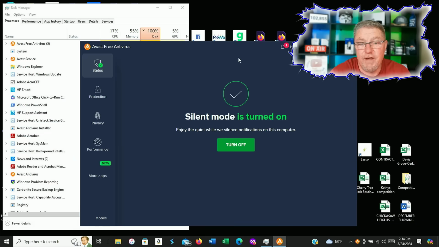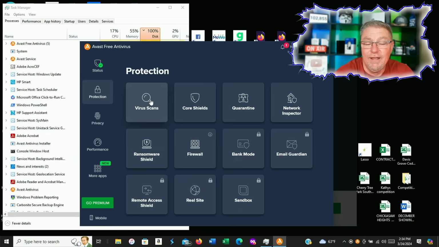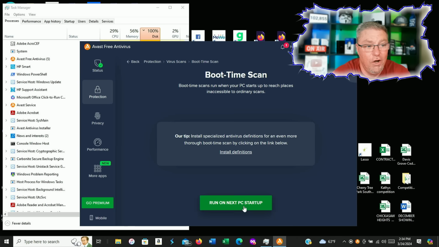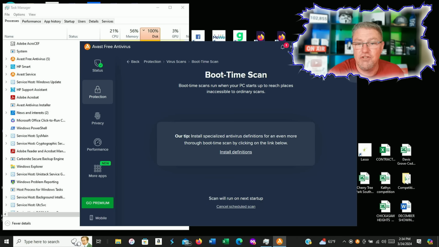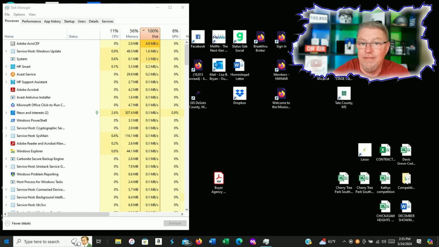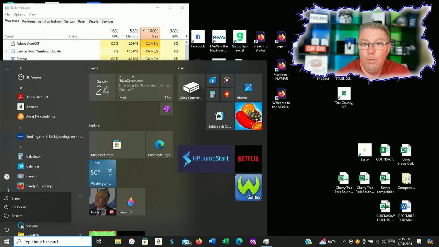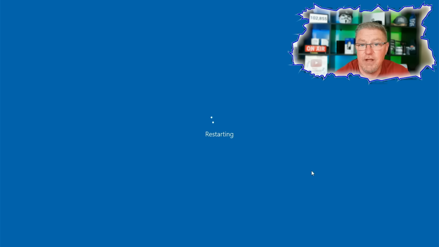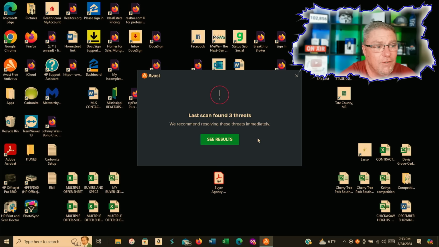So I've downloaded the Avast program. You can get it for free. There'll be a link in the description for you. When you open it up, you're gonna go into Protection and then click on Boot Time Scan and then just click Run on Next PC Startup and then simply restart the computer. Avast is gonna run. It's gonna scan for anything that might be malicious and remove it. So we're gonna run that. We'll see what happens. So the computer's restarted.